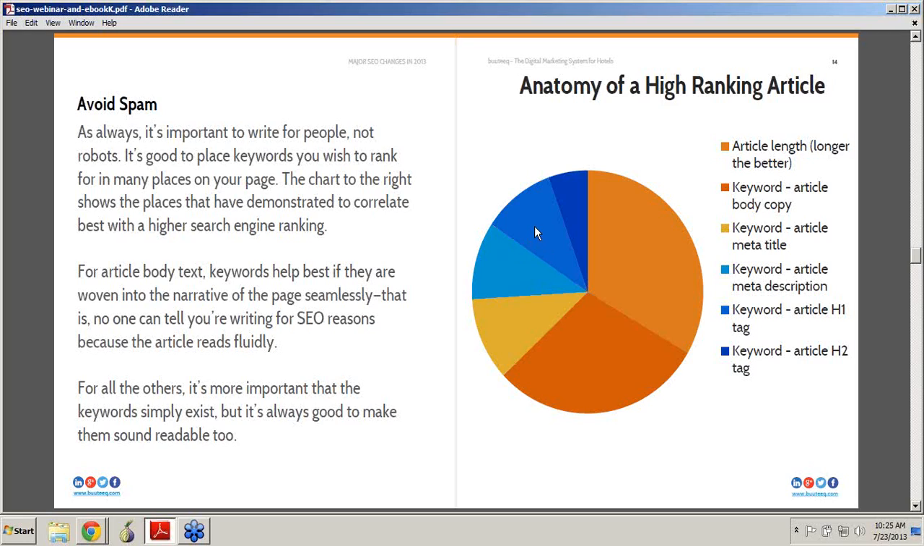This darker blue section is keyword in the article H1 tag, and this very dark navy blue section at the top is keyword in the article H2 tag. Neither of these are super important, but if you have the time, they help.